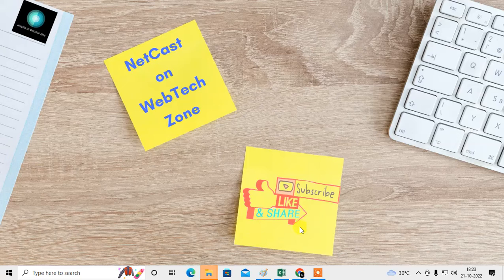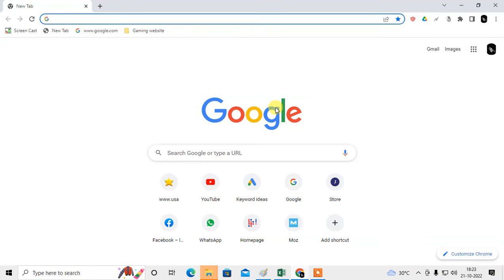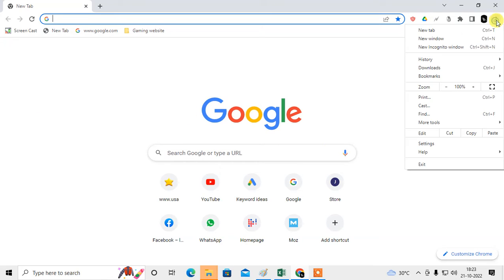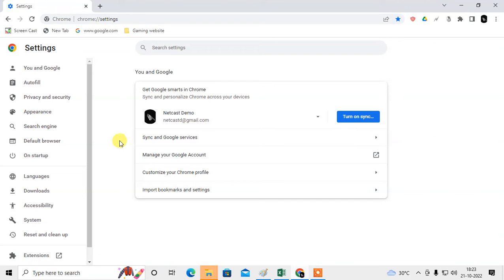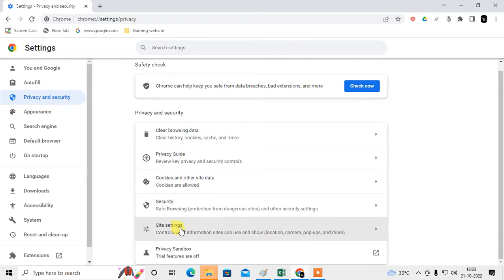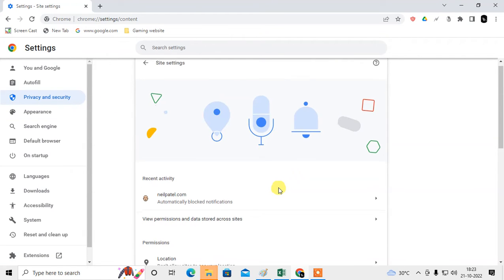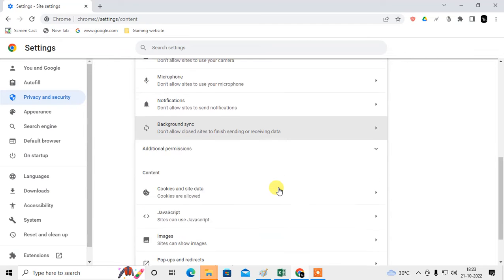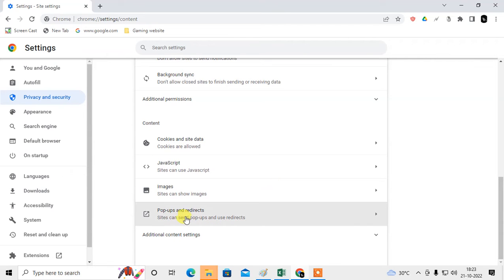Let me go on my Chrome browser first. In order to allow the pop-up, what you need to do is click on this three dot option, and go into settings, and now come to privacy and security. Here just scroll down and go to site settings. Under site settings, scroll down, and we need to find pop-ups and redirects.